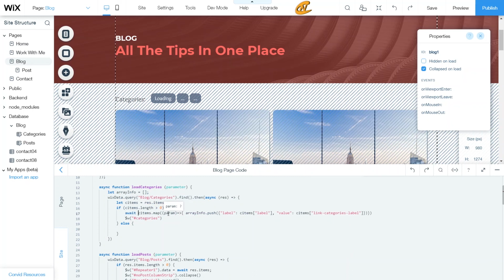I want to await for that to finish up before you go into the next step. We're going to say options equals, not C items, sorry, we're going to do array info. That array info has all the pushed information from this mapping. We mapped each and every item to array info and populated it here.